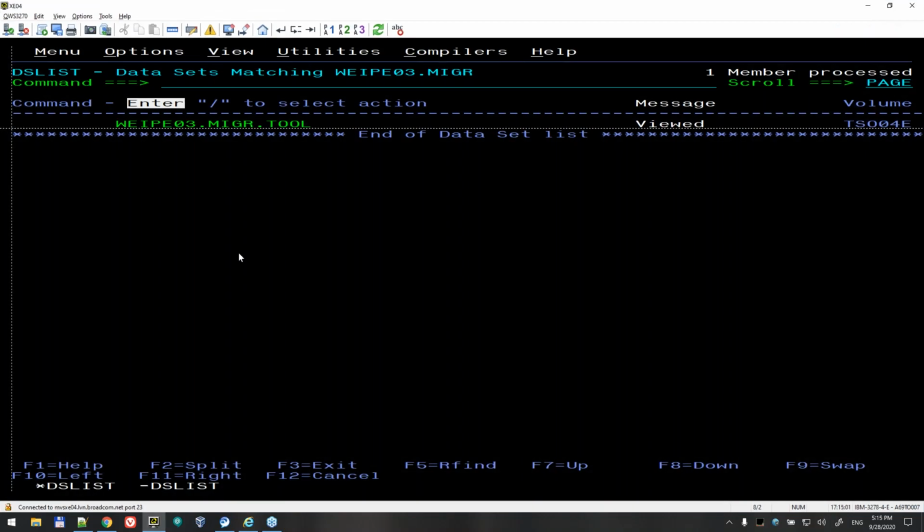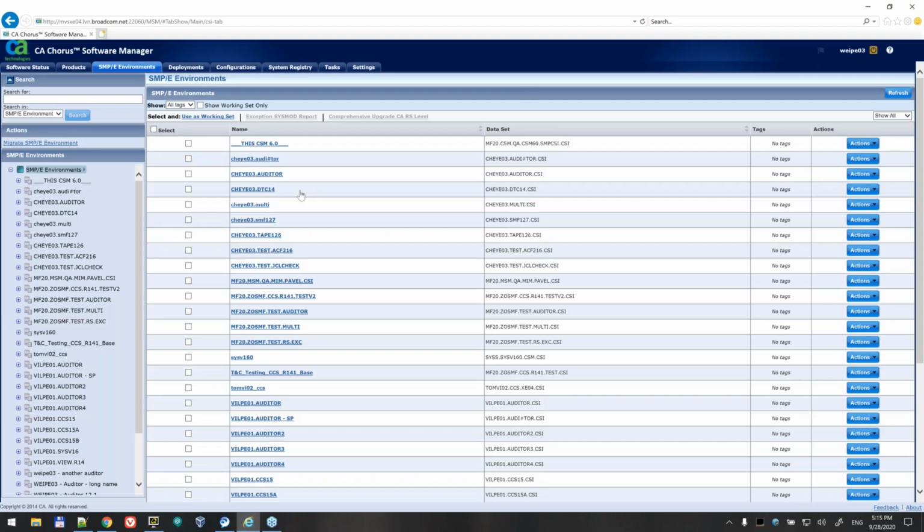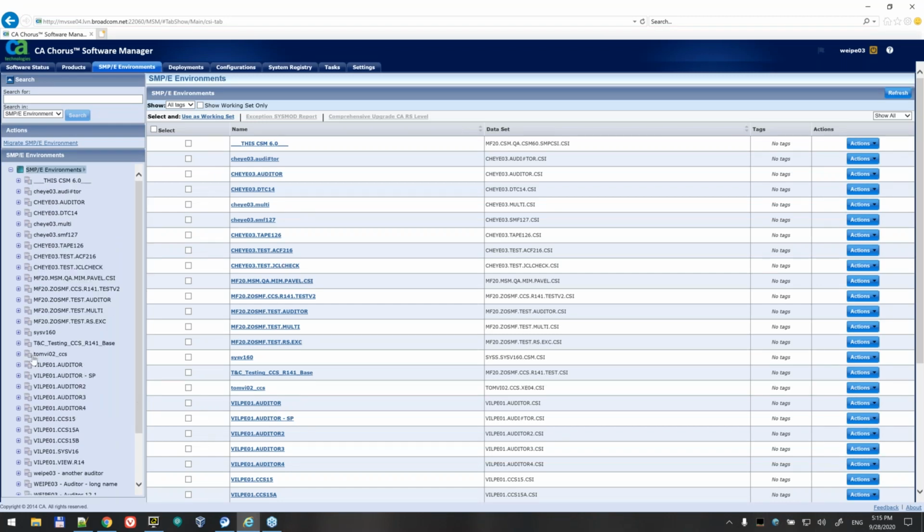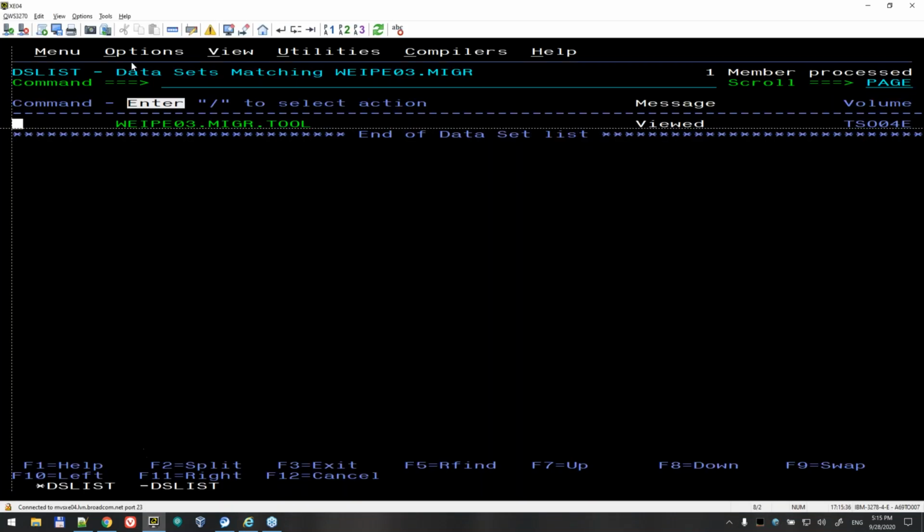Basically, we came up with the migration tool, which consists of 2 steps. One step is to get the information from the CA Horus Software Manager, which I can show you here. We have lots of SMP environments, and lots of them are used, and we would like to register all of them into the zOSMF software management. So first of all, back to the migration tool.